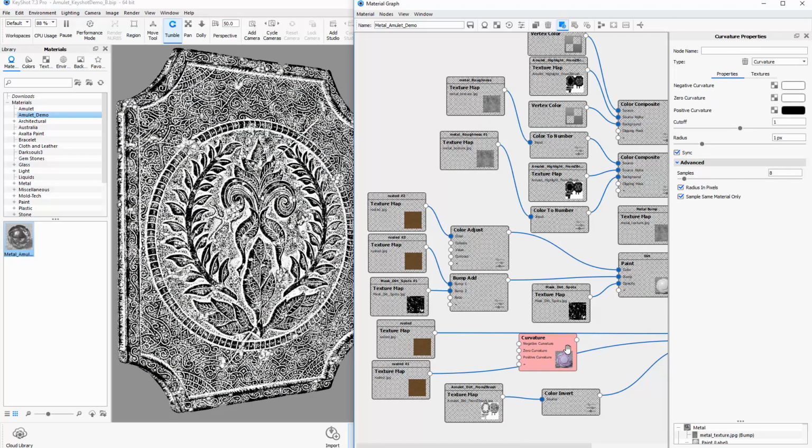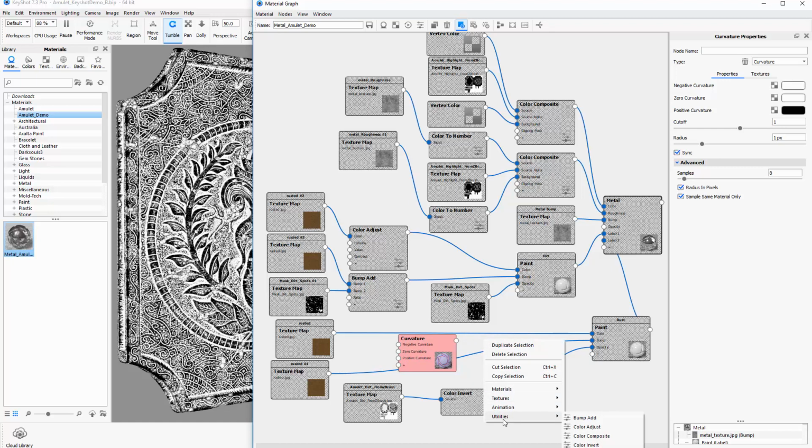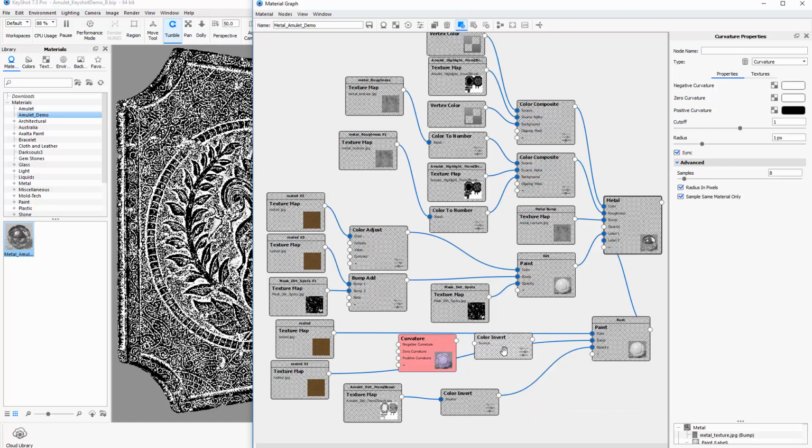One thing I think I'm going to do really quick is invert this. But instead of inverting the colors in here, I'm going to actually add a node because I want the black areas to fill kind of the negative spaces. So let's go ahead and right click, utilities, color invert. And let's just plug that in here.